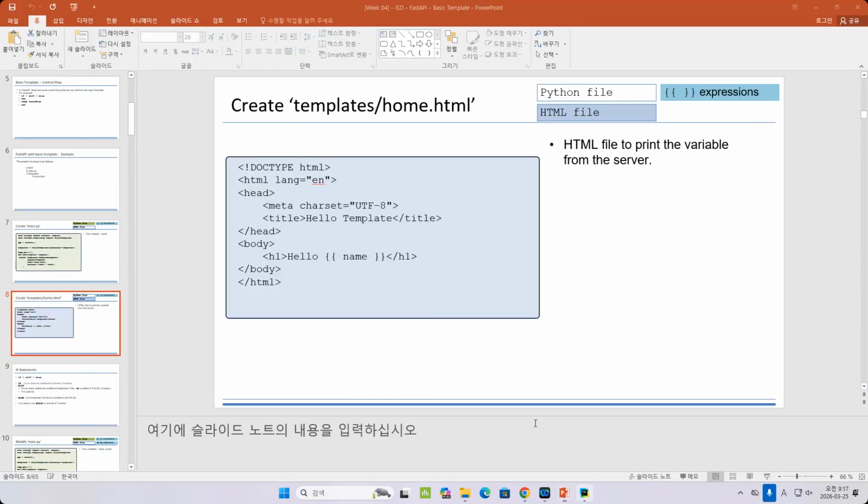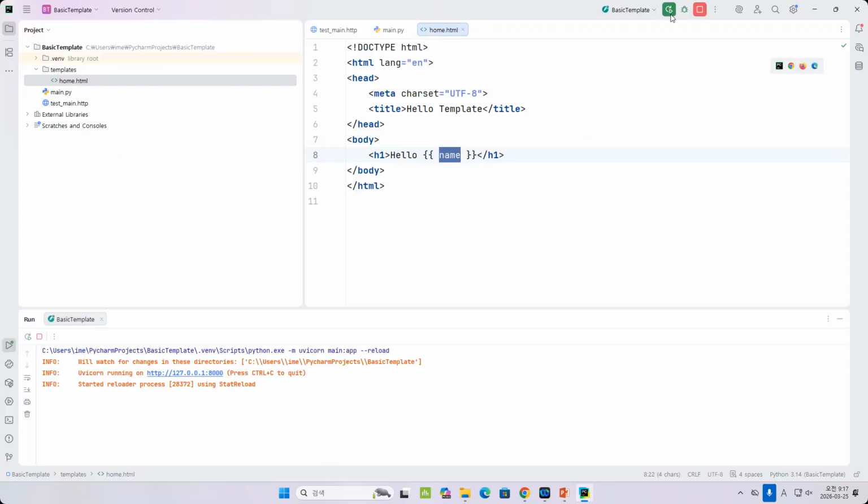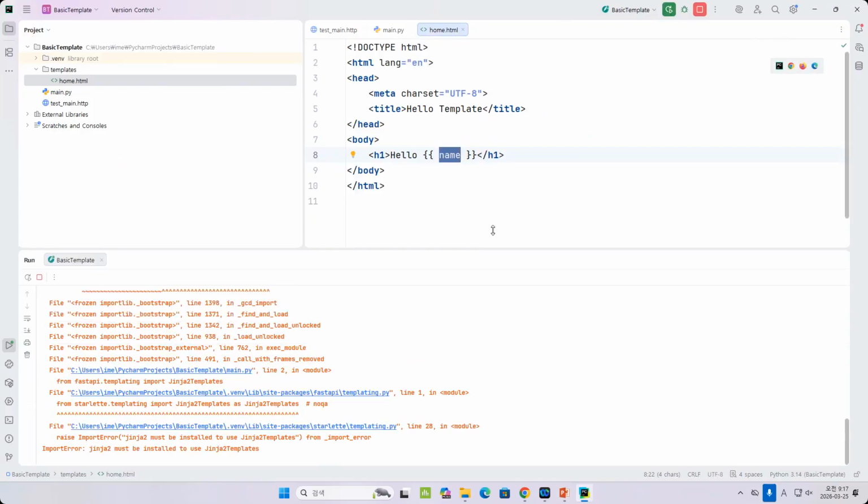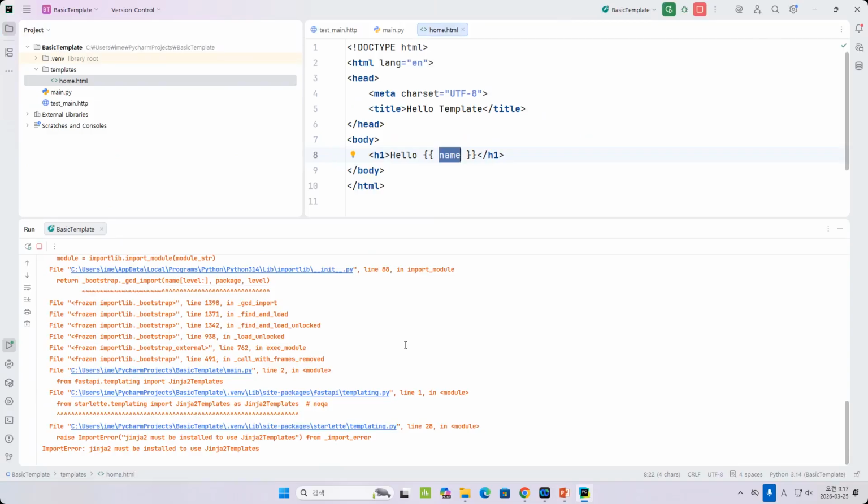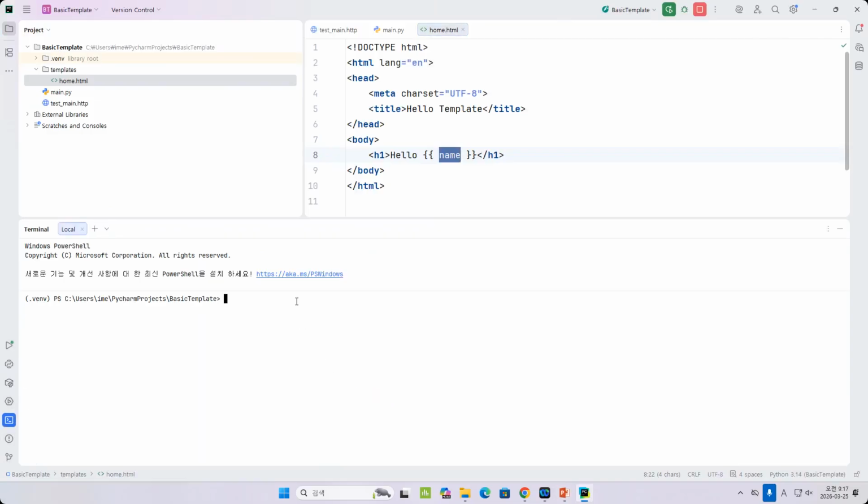Okay, let's take a look at this one. Jinja must be installed. Because we are using a new environment, I guess we need to install one more time in this local environment. Install Jinja.